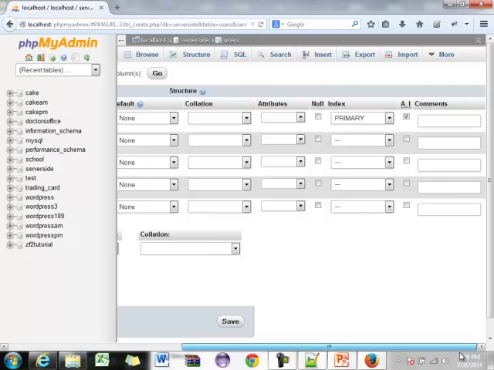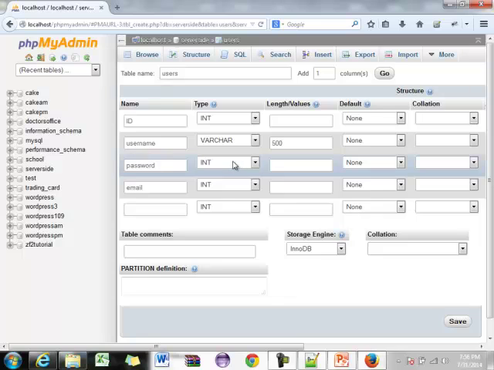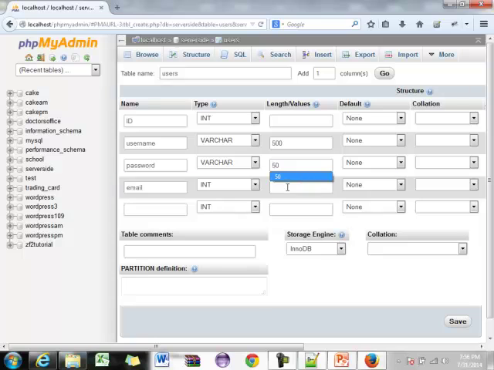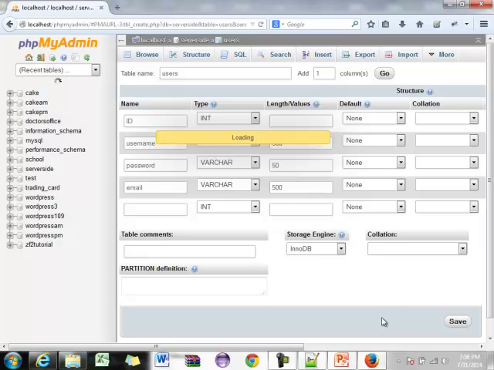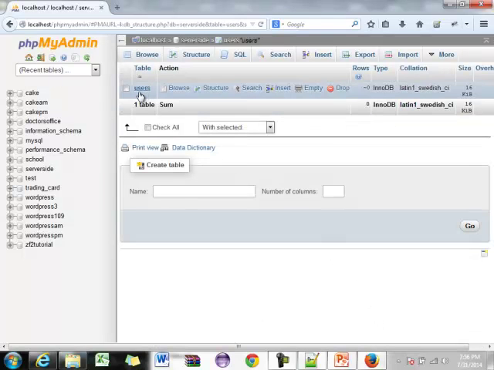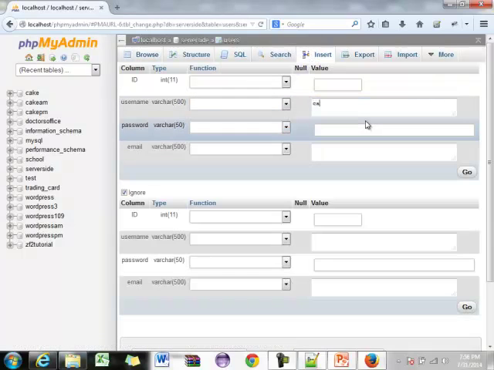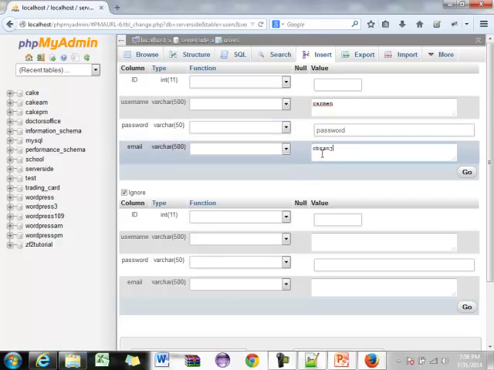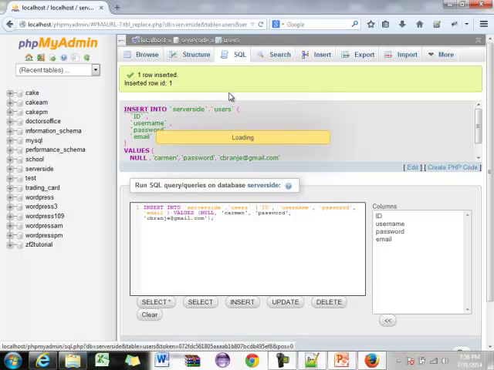Do we need to delete that? No. So username, we're going to make varchar, we'll make it 500. Password, varchar, we'll make it 50. Email, we'll make it 500 in a varchar. Okay, so we're going to save. So we have users, and I'm going to insert one user for now. I'm going to insert Carmen, and the password will be password, and the email will be cbrange@gmail. Okay. So now I have a database with one table with one row.